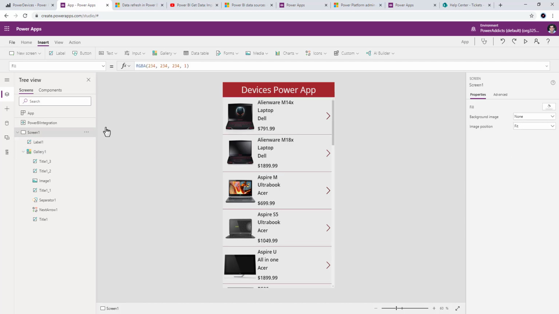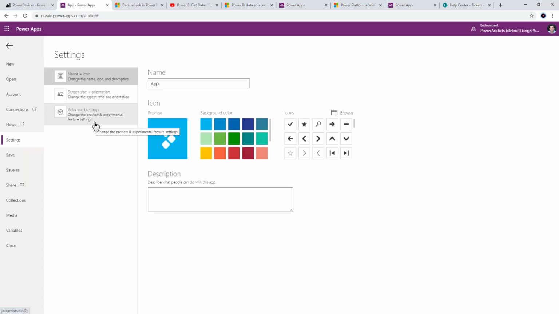And the most important thing is you need to first publish this app. Once you make your changes, go ahead and publish the app. If your browser crashes, Power Apps will not save any of the activities that you performed. Very, very important.